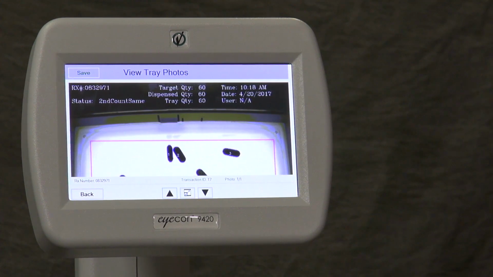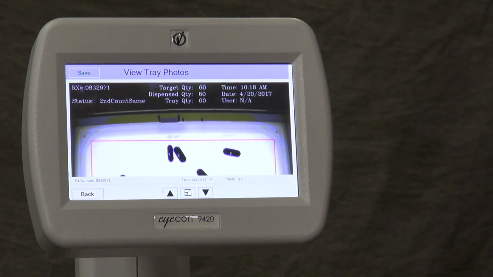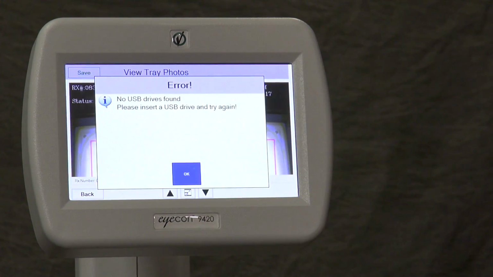We've had many pharmacies come back to us and thank us for this, saying after they showed this to the people who tend to do that, they've stopped coming back trying to get free pills from them. So if I wanted to save this so that I could email it to somebody or print it out, I would just hit the Save button and it would warn me that it isn't recognizing a USB flash drive.